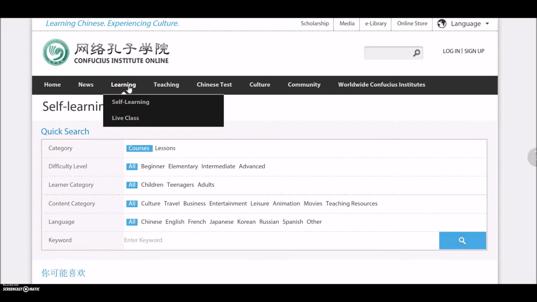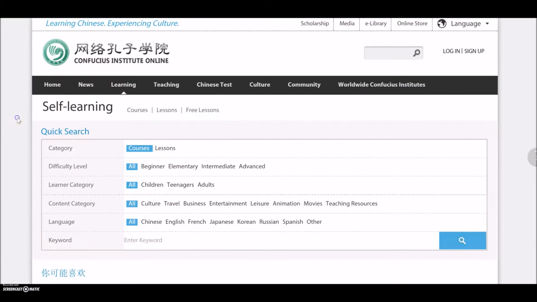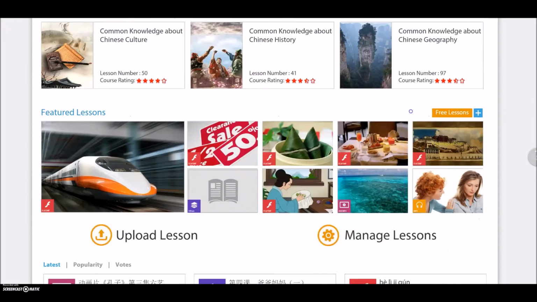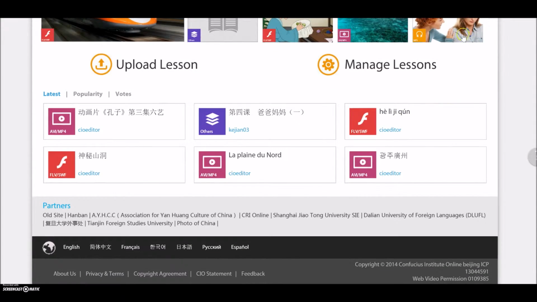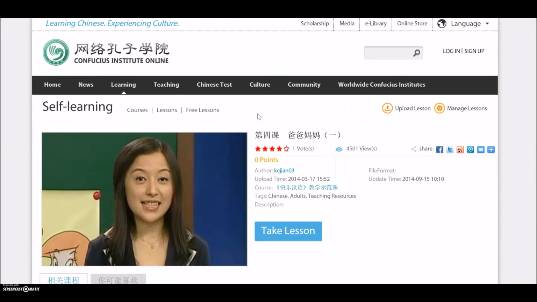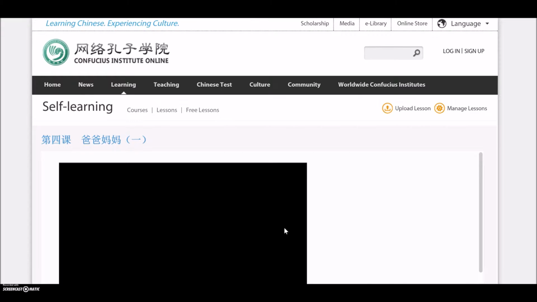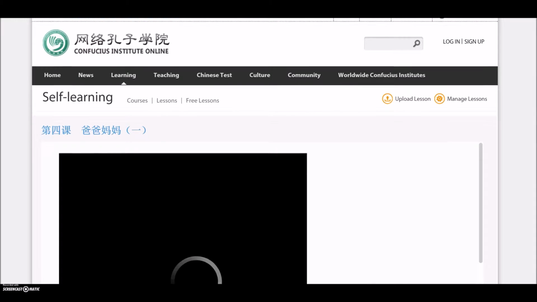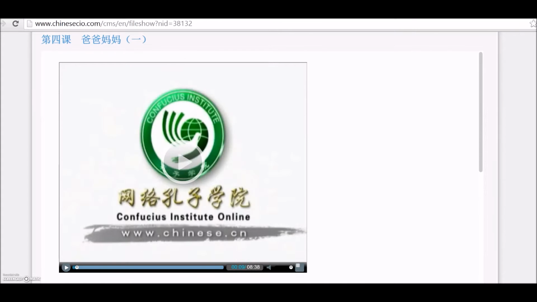Or we'll go back to the self-learning page. You can also find self-learning on this toolbar. See self-learning, live class. On the self-learning page, you go all the way down to the bottom. Let's try another one. This one. Take a lesson. Well, I cut off the buffering part, so we can watch it now. You can always watch full screen.